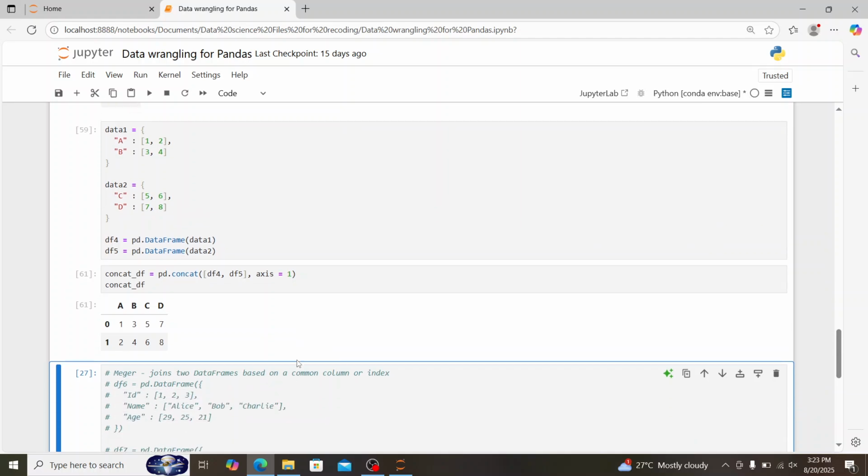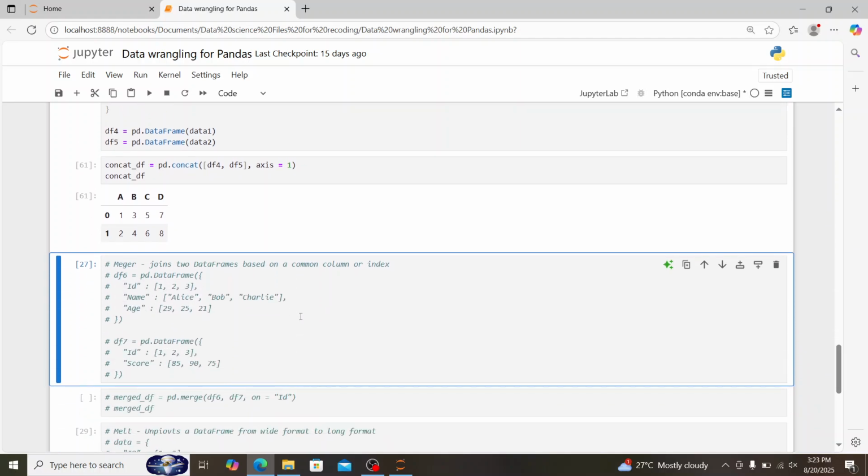Now we also have what we call the merge. The merge is to join two data frames based on a common column or index. Please take note of the difference. The other one is to join them in terms of rows and columns, but here now we're joining them based on a common index.